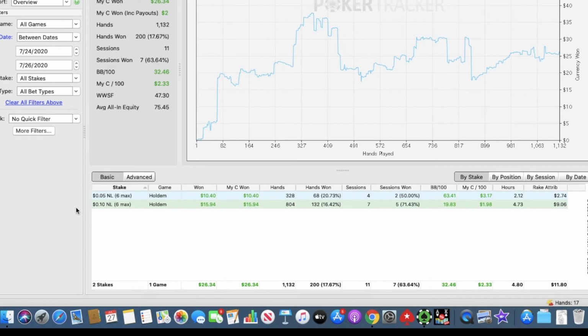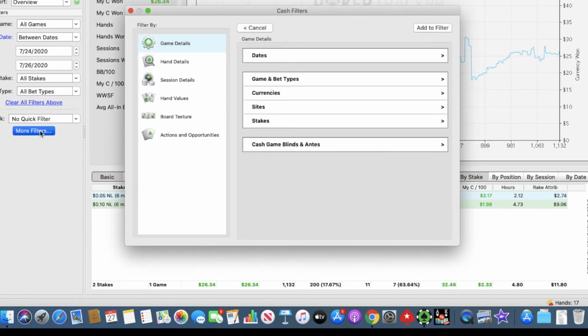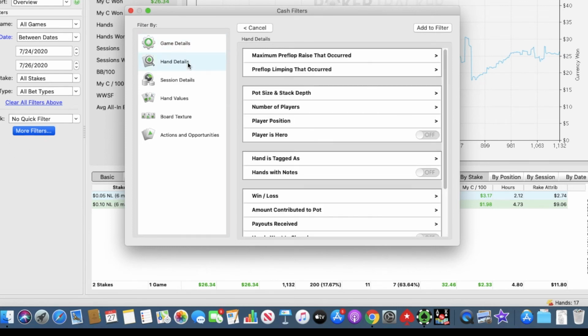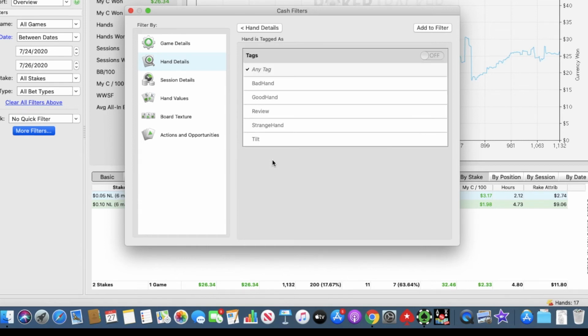So how do we go back and see the hands that we just tagged as review? Easy enough. On the left-hand side here, you have a button that says More Filters. We're going to click that. We're going to come in here on the left-hand side to Hand Details. And down here, we're going to say Hand Tagged As. Hit that. Now, there's a little on-off switch here. It's important you hit that and turn that on. Now, if you just hit Add to Filter, it will show you any hand that came with any tag that you put on there.